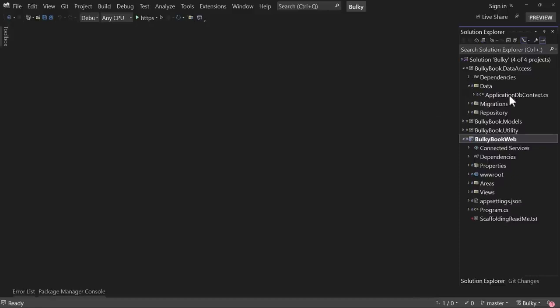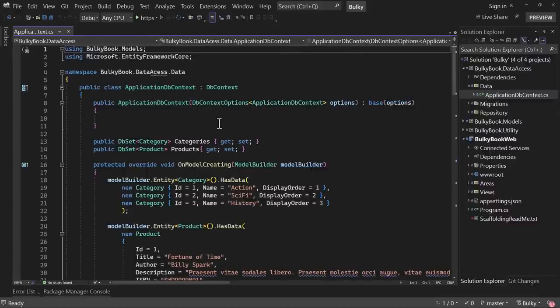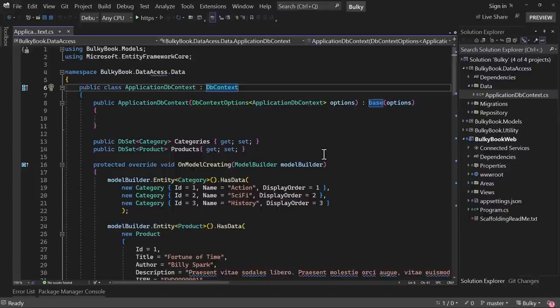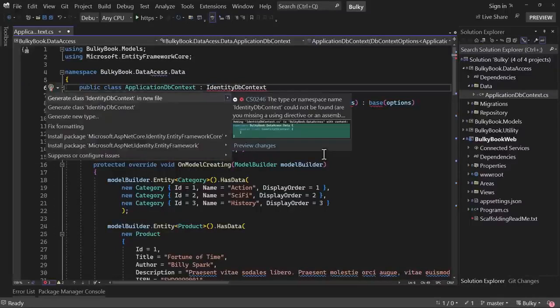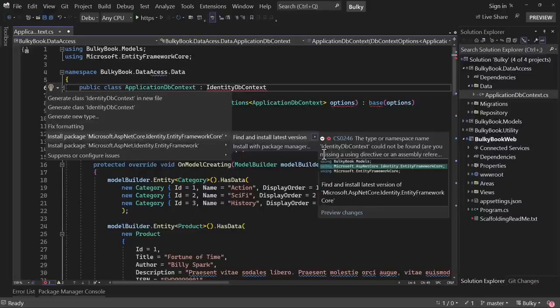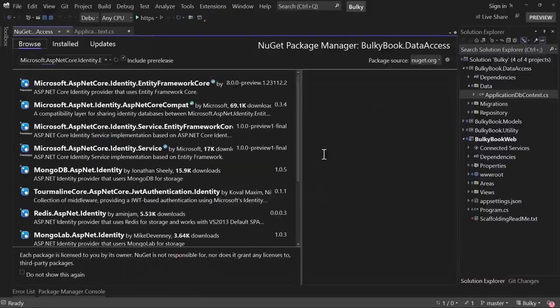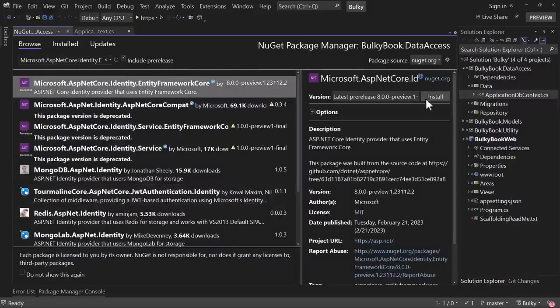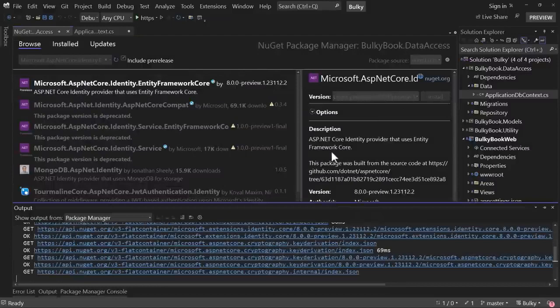If I open the DB context that we have, which is application DB context, that basically implements the DB context. But if you have to implement the identity, then we have to implement something called identity DB context. If you press Ctrl dot here, we have to install the NuGet package Microsoft.AspNetCore.Identity.EntityFrameworkCore. We can install that package directly from here, or we can say install with package manager, which opens the package manager here, and we can install the .NET 8 version.